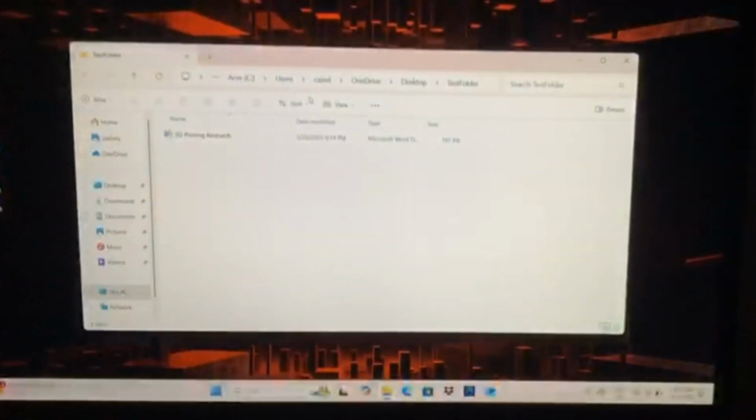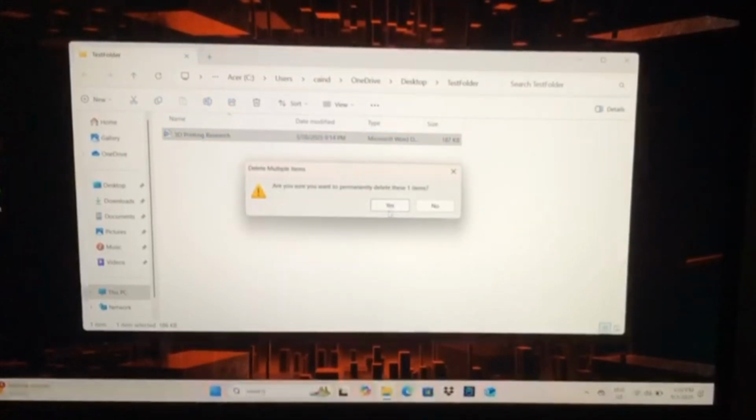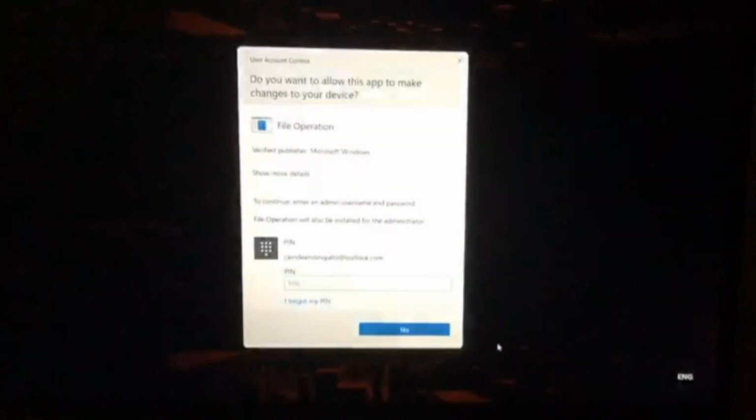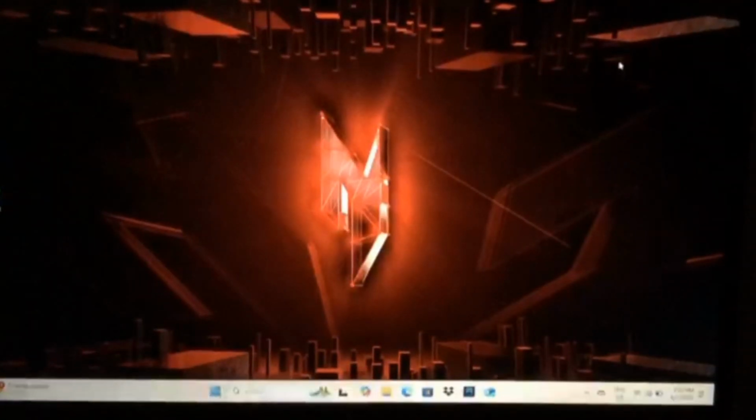Then we're gonna try to delete the file inside of it. Right click, then delete, then click yes. As you can see, we need the admin permission. So no, X, then X. So we're gonna go back to the admin account.